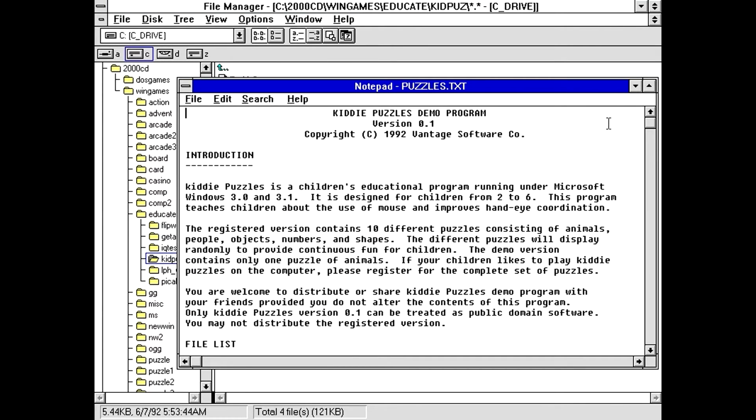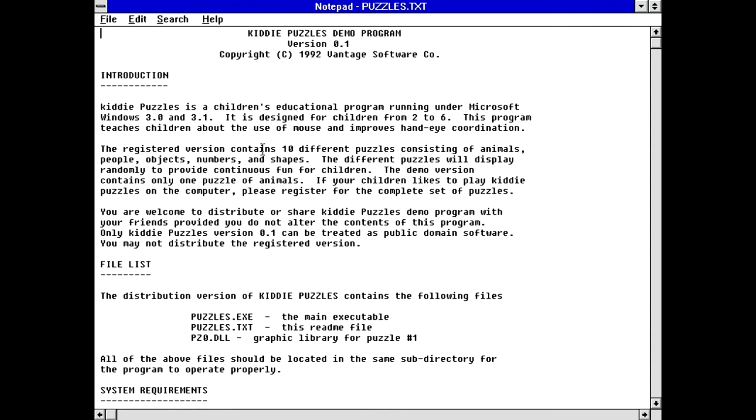What's the text file say here? Kiddie Puzzles Demo Program version 0.1, copyright 92, Vantage Software Company. Kiddie Puzzles is a children's educational program running under Windows 3 or 3.1. So it says the registered version contains 10 different shapes consisting of animals, people, objects, numbers, and shapes. Oh no, wait, I read that wrong. Registered version contains 10 different puzzles consisting of animals, people, objects, numbers, and shapes. Different puzzles will display randomly to provide continuous fun for children. Demo version contains only 1 puzzle of animals.